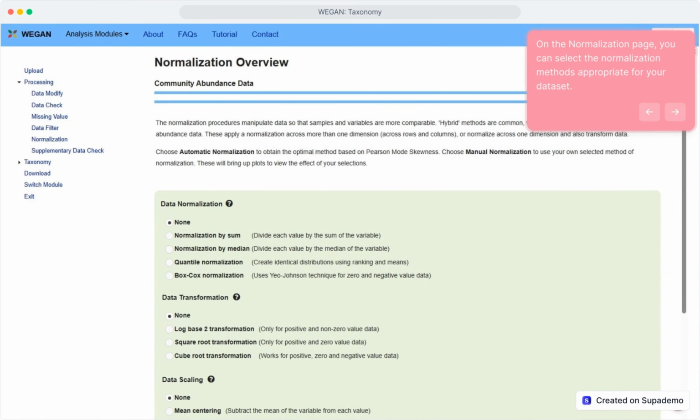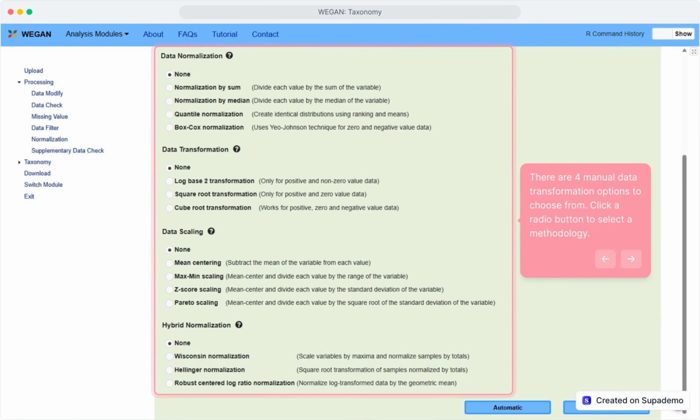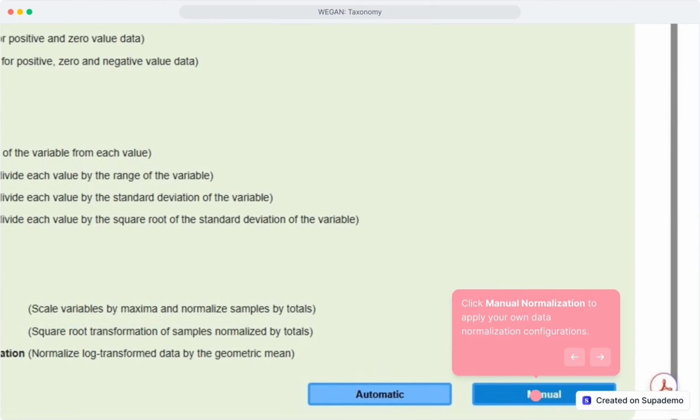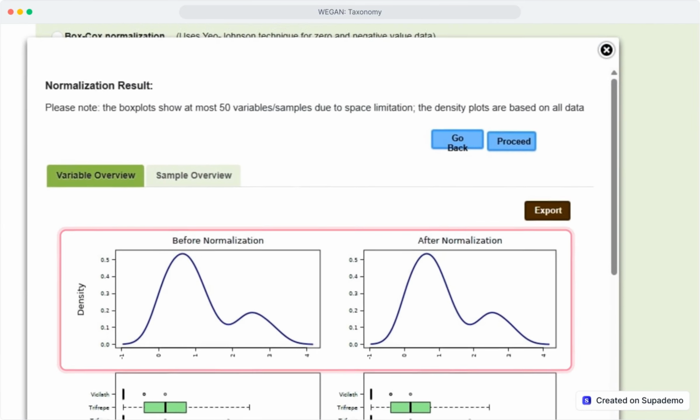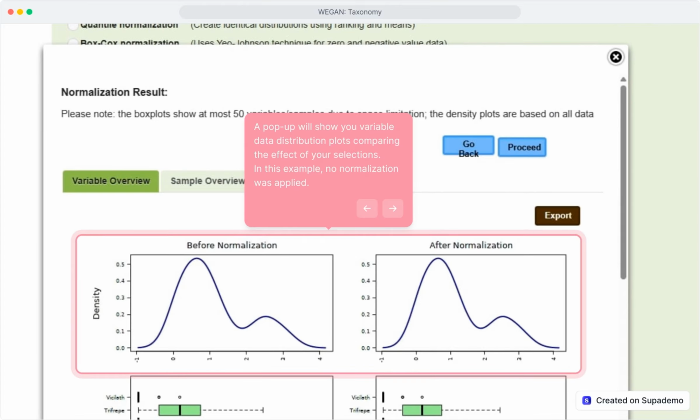On the normalization page, you can select the normalization methods appropriate for your dataset. There are 4 manual data transformation options to choose from. Click a radio button to select a methodology. Click Manual Normalization to apply your own data normalization configurations. A pop-up will show you variable data distribution plots comparing the effect of your selections. In this example, no normalization was applied.